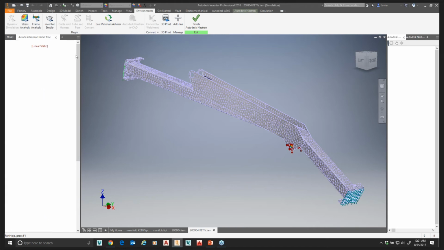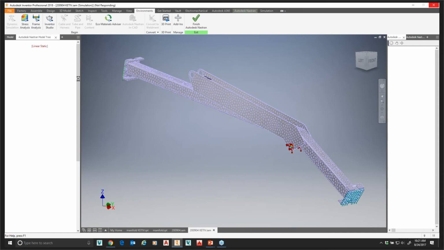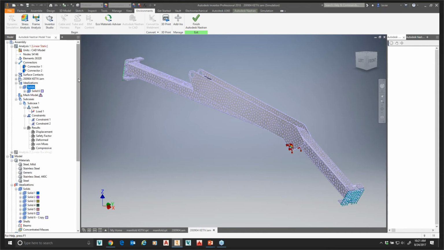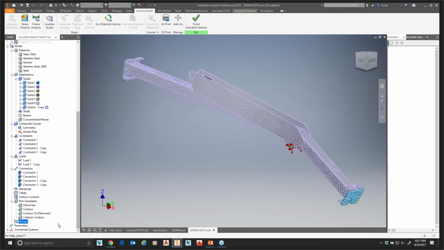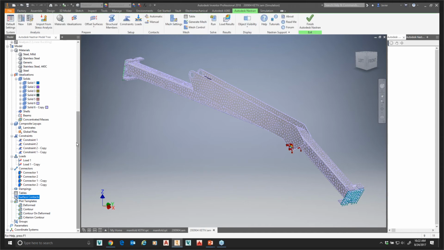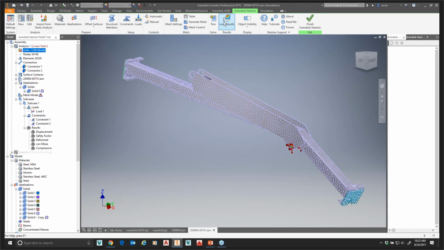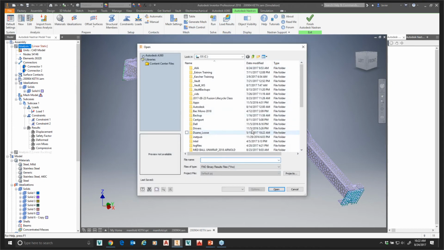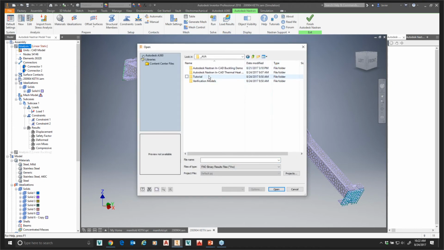Okay, so same loads, same constraints. However, this has already been run, so we're just going to want to take a look at the results. Down towards the bottom here, we'll see results that are unique maybe to the model. Let's go ahead and change here. There we go. And let's go load our results from that.